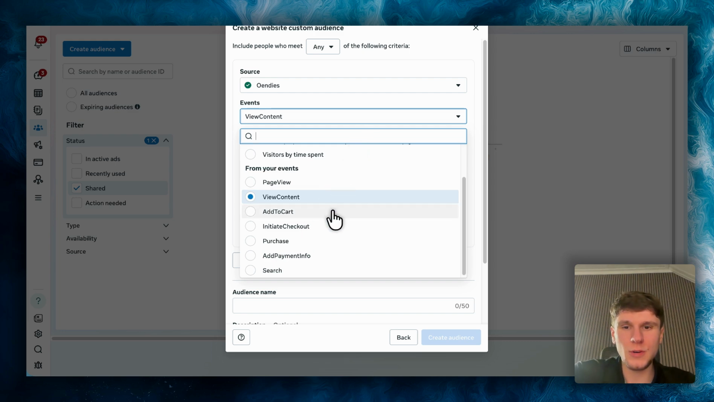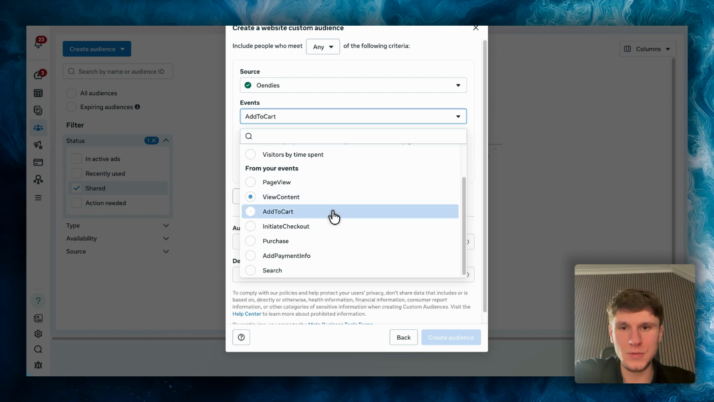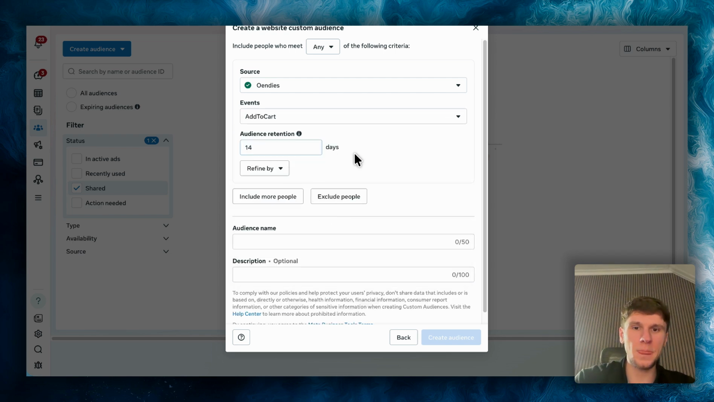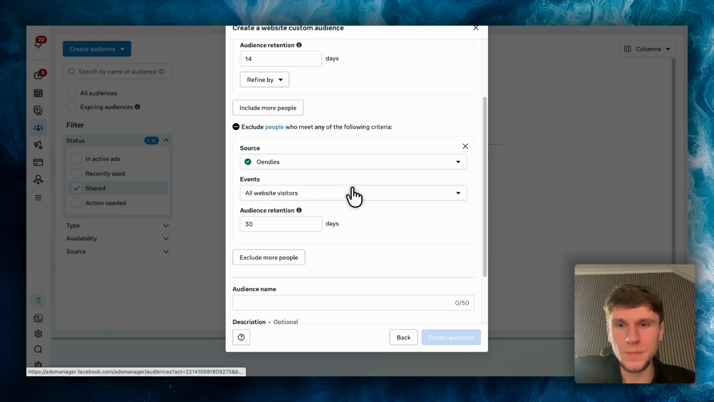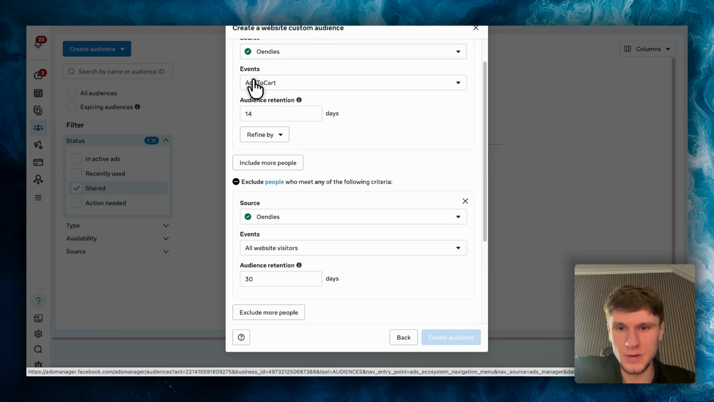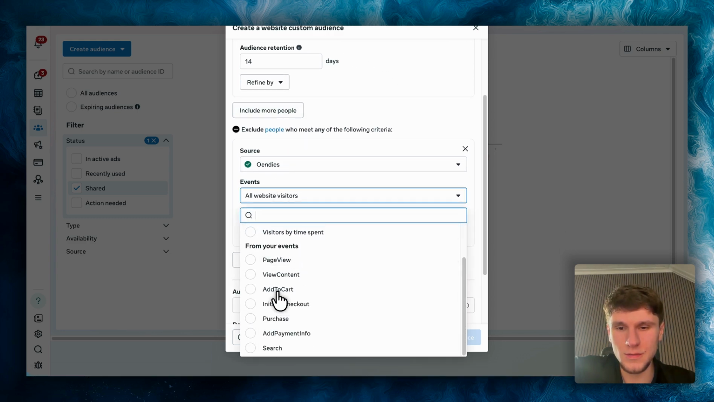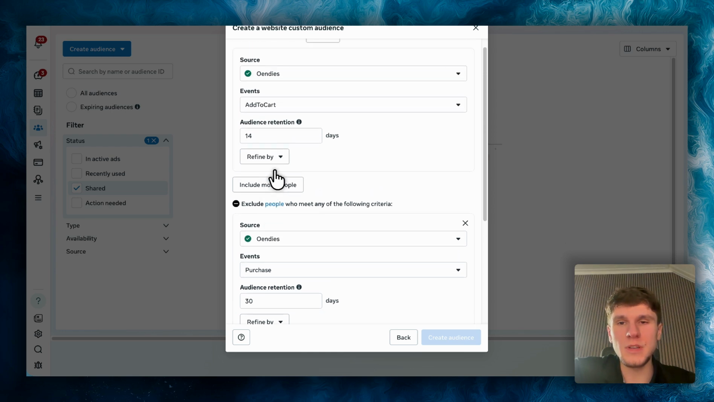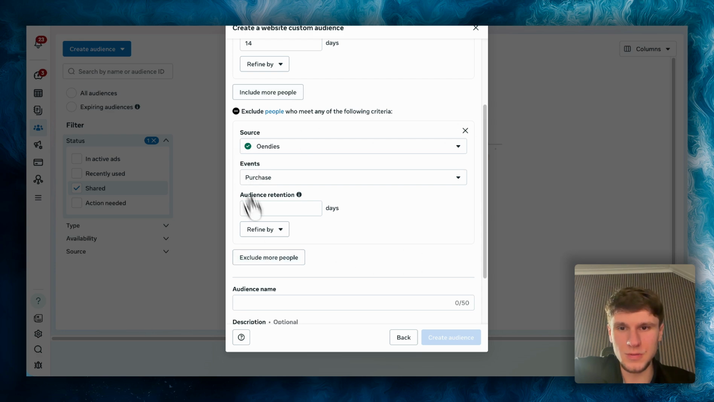Let's say, for example, I want to target people that added a product of mine to their cart, just like this, in the last 14 days. But I don't want to show my ad to someone that has added it to their cart and already purchased in 14 days, because that means they will be retargeted, but their need is already satisfied. I'm going to select exclude people from the same source, of course, I'm using up here, and these will be excluded for the events of a purchase. This means you're only targeting people that have added the product to their cart but didn't finish a purchase.